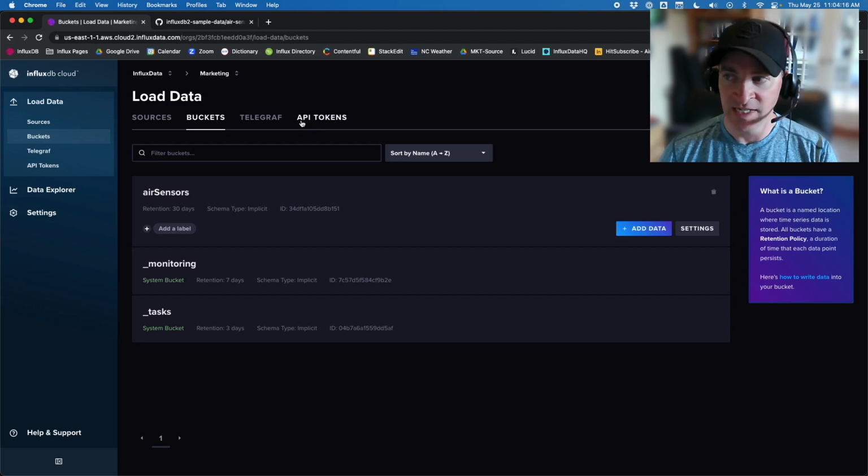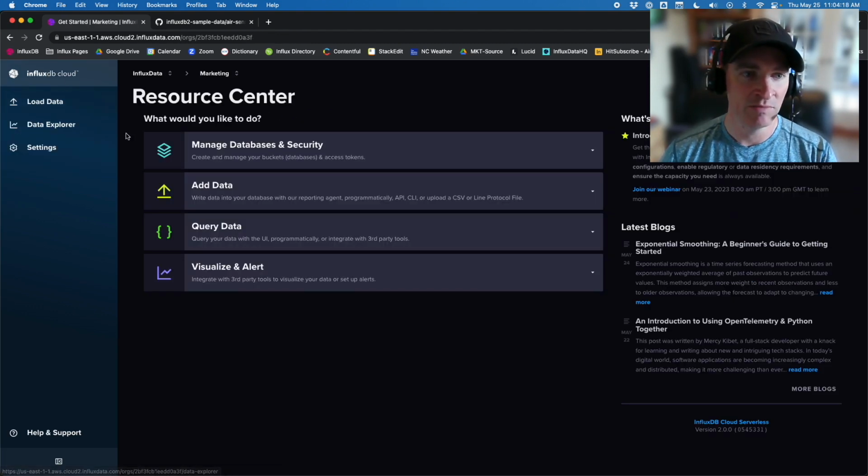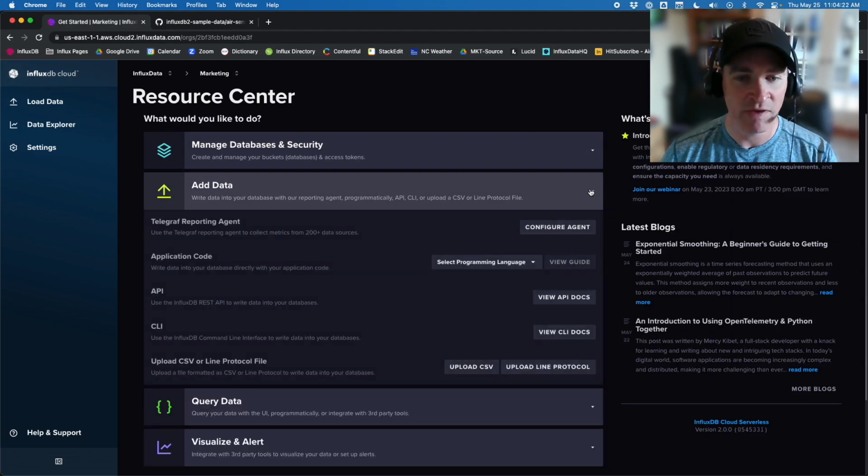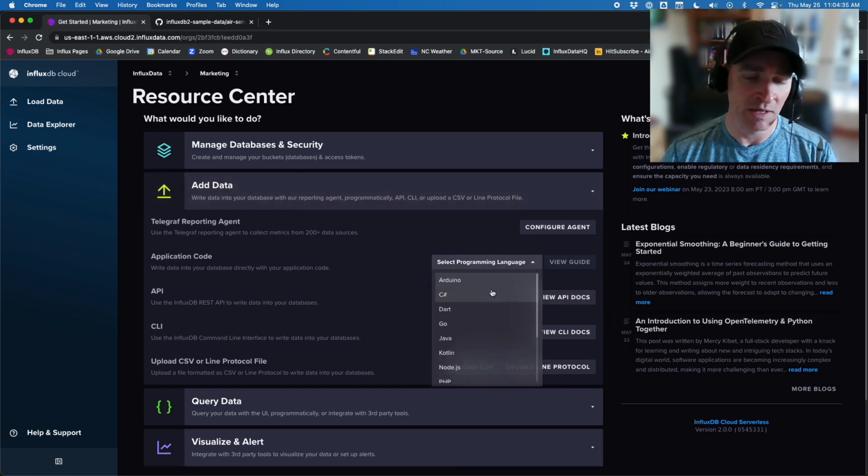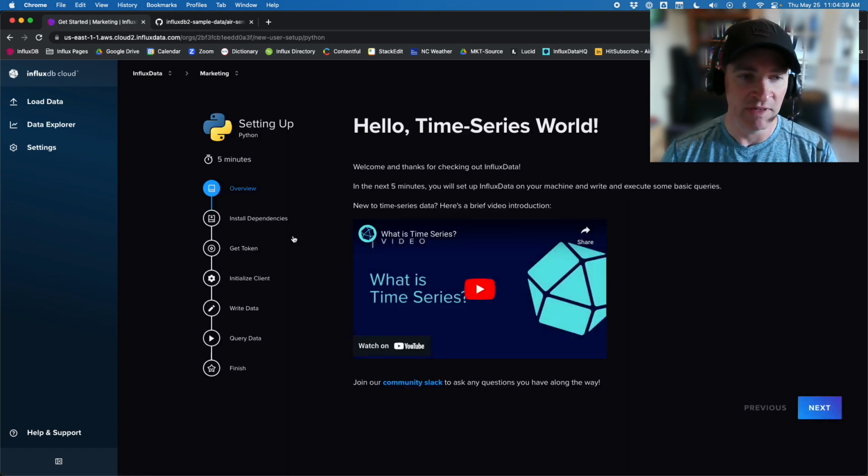To get data in, let's go back to the main page here, right? So to add data, we have a few options. You can upload CSV or line protocol. You can use the InfluxDB command line interface, the CLI, or our API. We have a selection of client libraries that you can choose from. For example, Python. Click on that. You even get a quick setup guide for some of these.